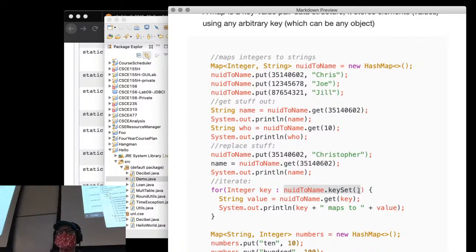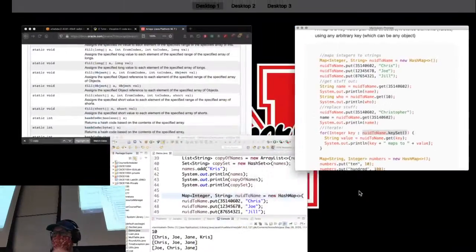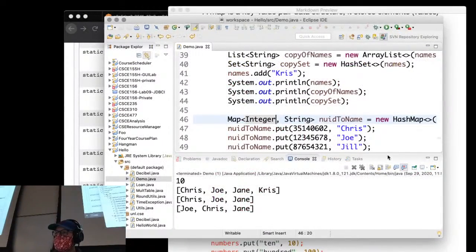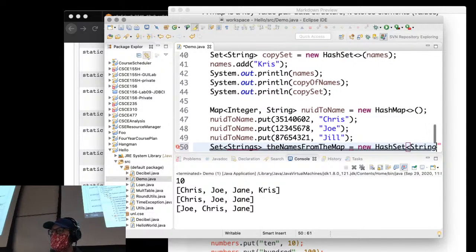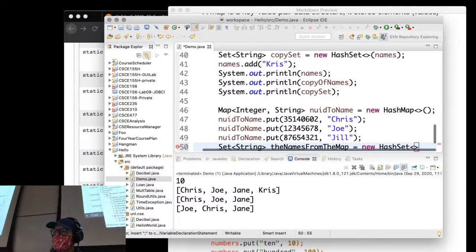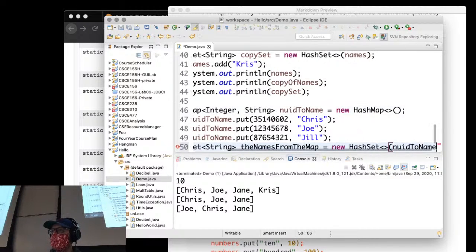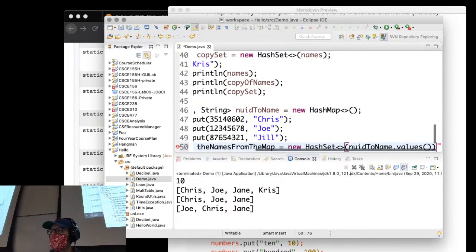NUID.keyset. The value set, let's just go ahead and grab all the values. So all the values like Chris, Joe, and Jane here. Let's go ahead and create a set of strings, the names from the map. Terrible variable names here. This is just demonstration though. A new hash set of string, and I can elide that. And I can pass in, say, NUID to name dot values.